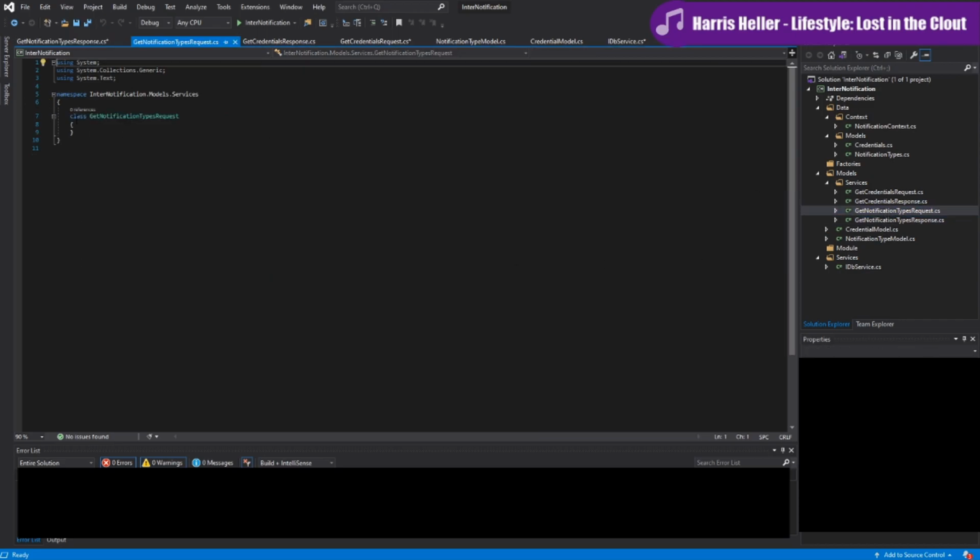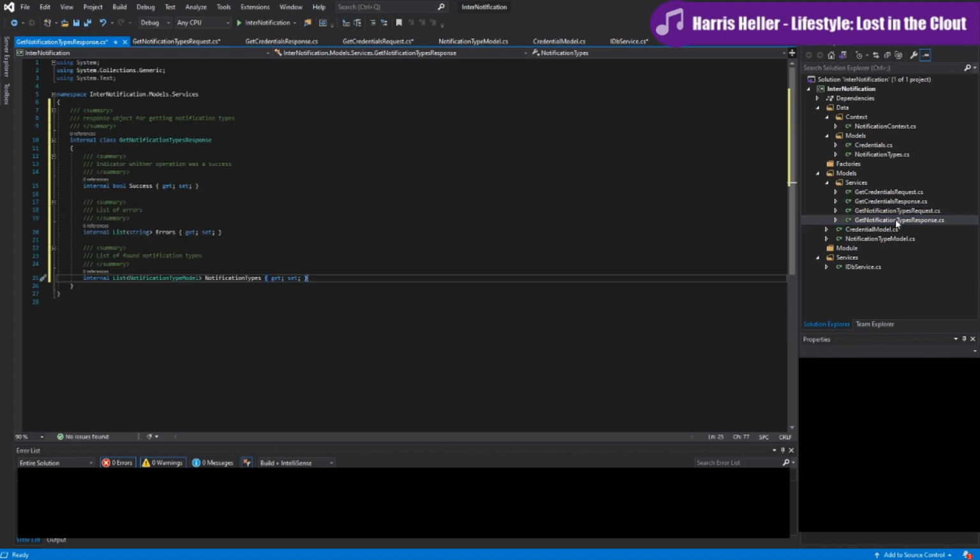Let's go on to the request. This is again going to be internal here. Request object for getting notifications. And again, I'm going to leave this empty for right now. We're just going to return all of our notification types.